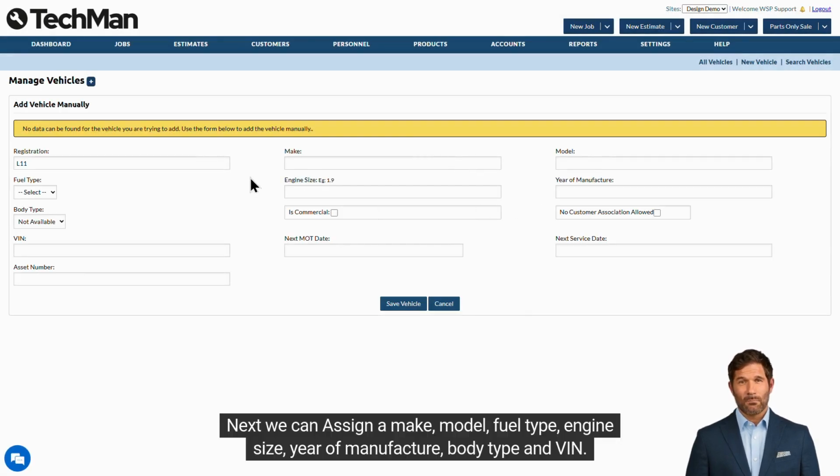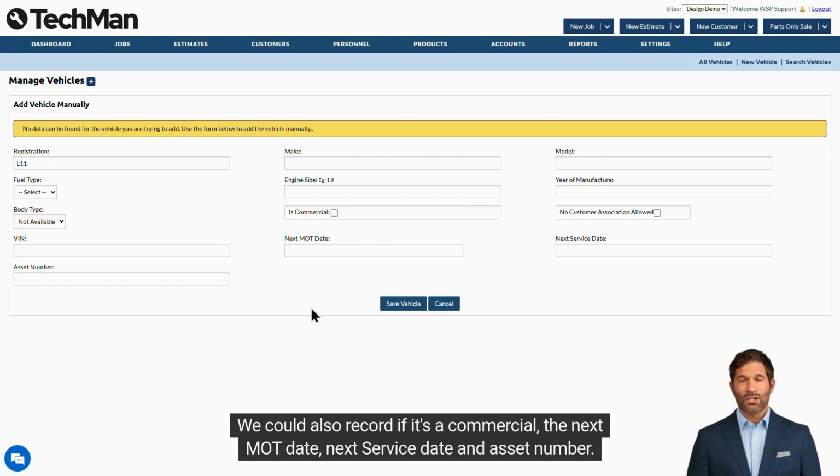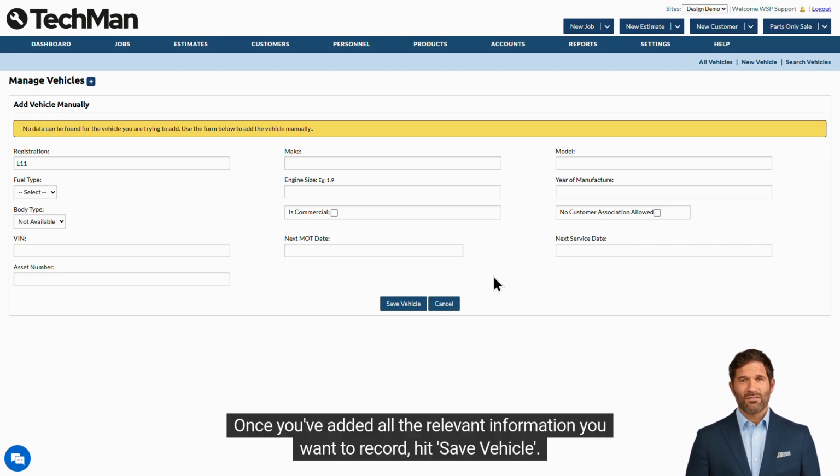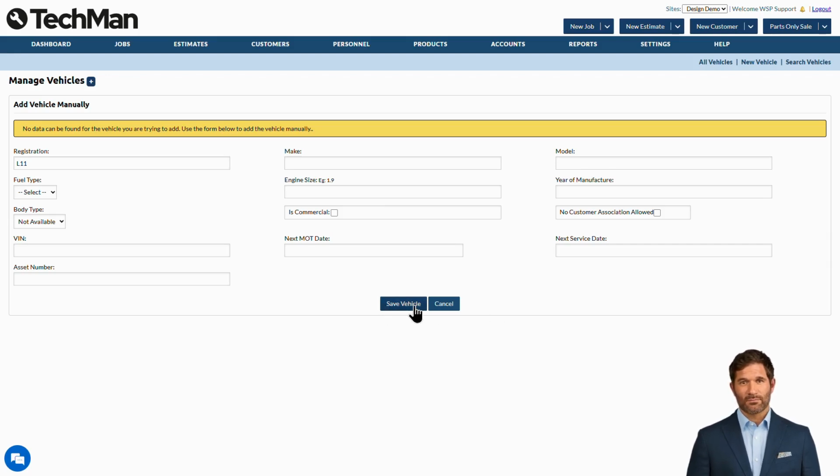Next, we can assign a make, model, fuel type, engine size, year of manufacture, body type, and VIN. We could also record if it's a commercial, the next MOT date, next service date, and asset number. Once you've added all the relevant information you want to record, hit Save Vehicle.